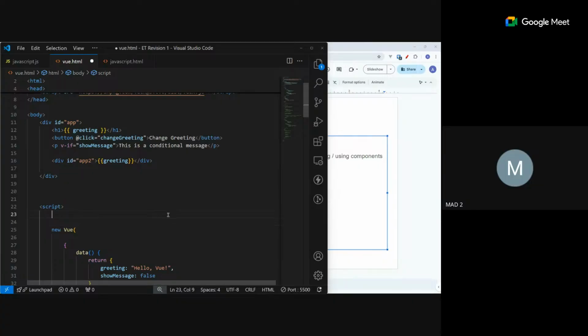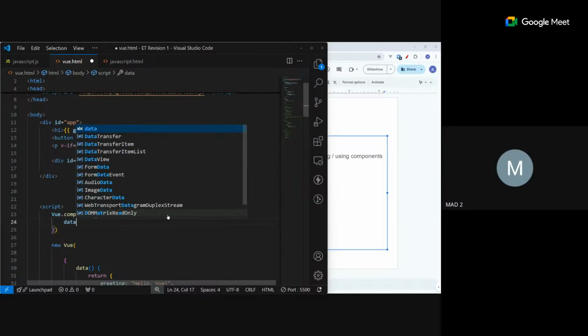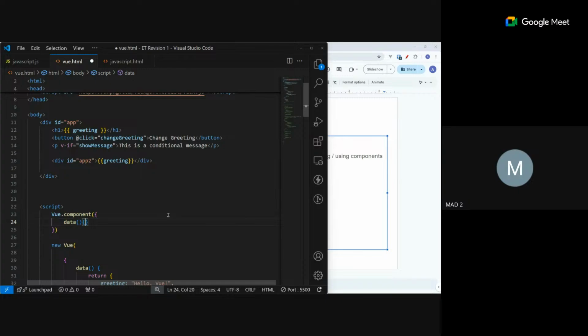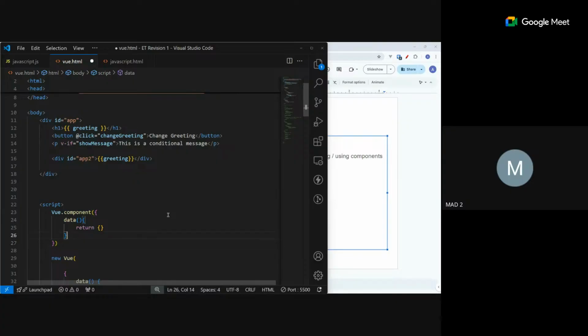So global registration means that component has been registered globally. Any other component can use it. Vue.component, and give it whatever component we have. A component is basically an object which has data properties, functions, a template, and all such things. So this is global registration.